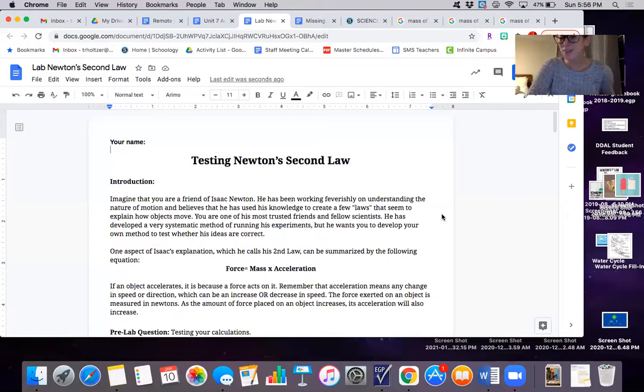Hi, Fountain 6. So I was hoping that we were going to be able to do this in person, but because we are remote, we're going to be doing this lab at home. So let's first read through the introduction of Testing Newton's Second Law.